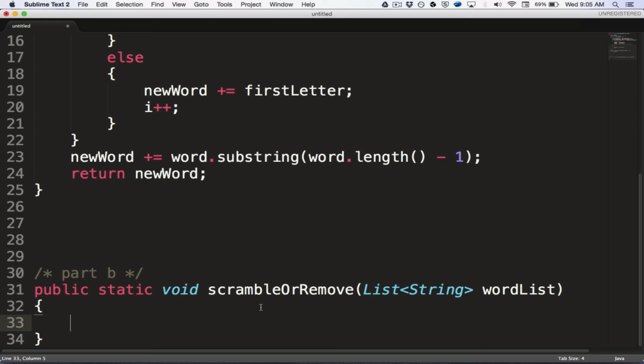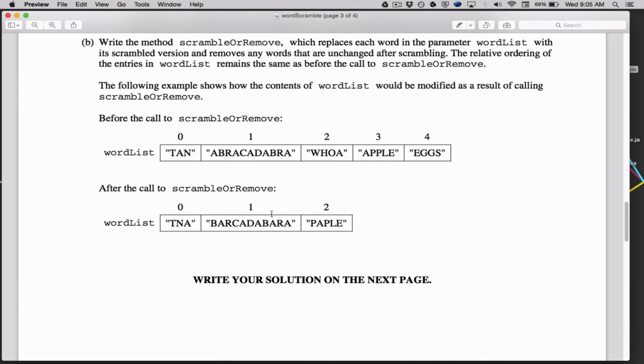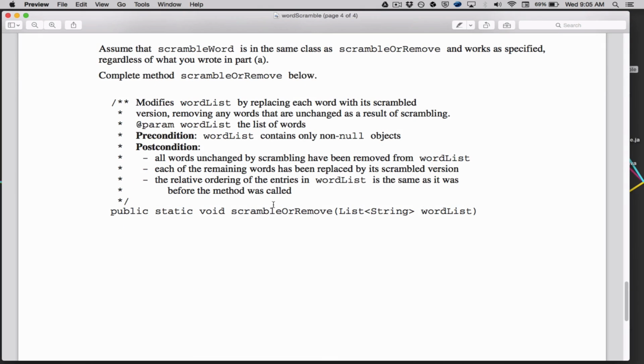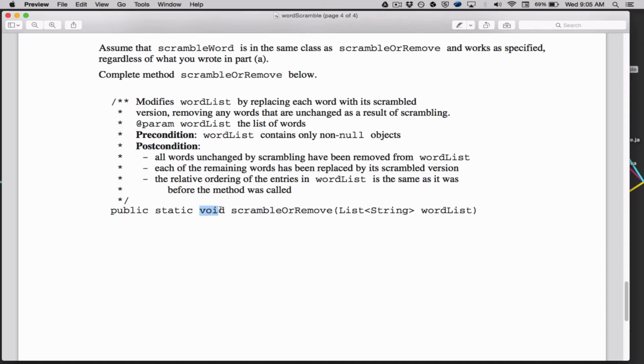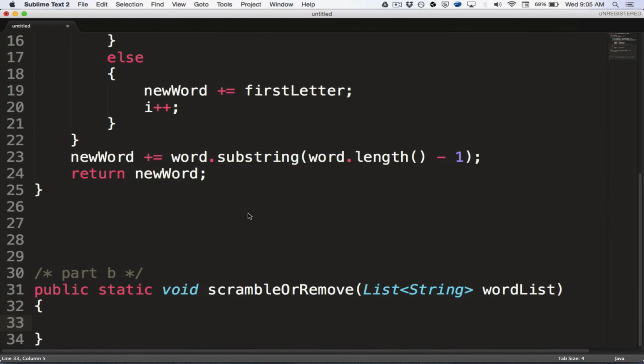So I typically like to start at the back and pay attention to what the return type is here. There isn't one. And so all we're doing is modifying this array list that's passed as the parameter word list, and we're not returning anything.